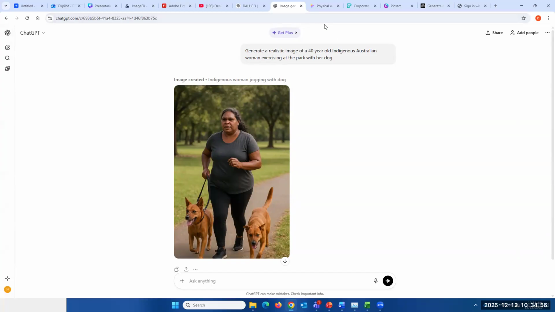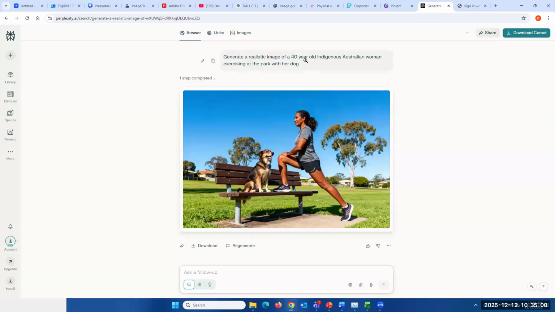Another one you can use is Perplexity. So same prompt. There you go, it's generated the image. Again, really photorealistic. I think that's really nice.